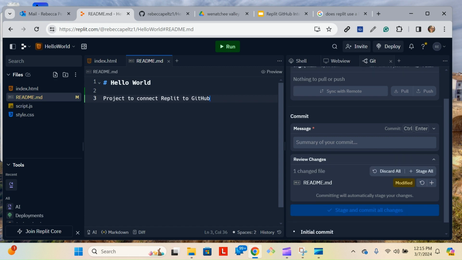And then notice that it's showing me under Git that I have a file that's been modified. If I want to push this change up, all I have to do is make some kind of a message. And this can be whatever you want. Usually try to make it descriptive. I'm just going to say update readme. And then stage and commit all changes. These are terms that are used for version control.